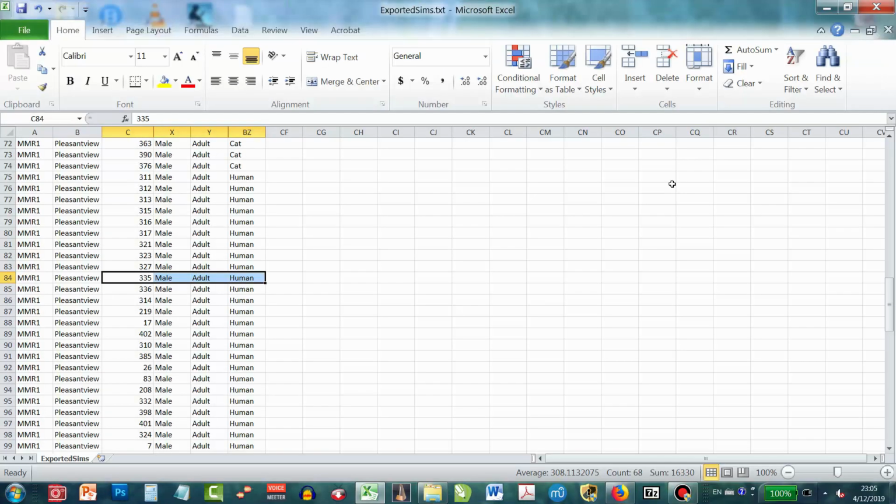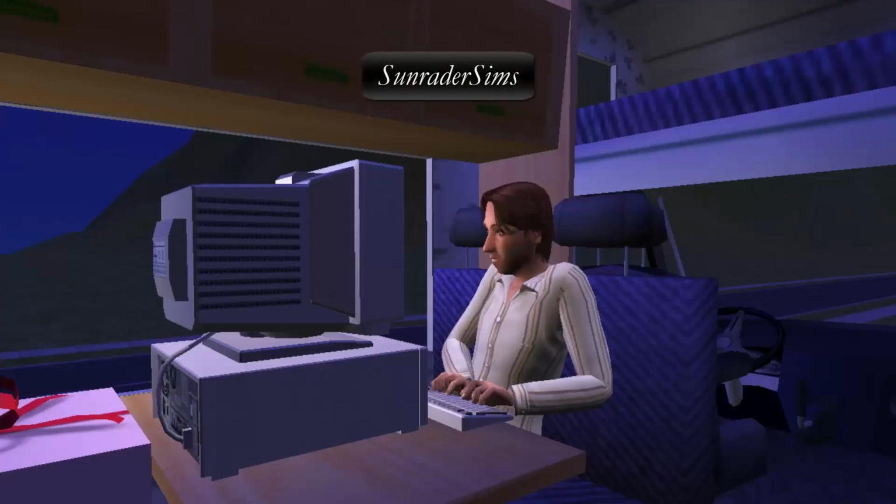But there it is. There's all kinds of things you can do exporting your Sims with SimPE. I used it to create hobby clubs, for instance.